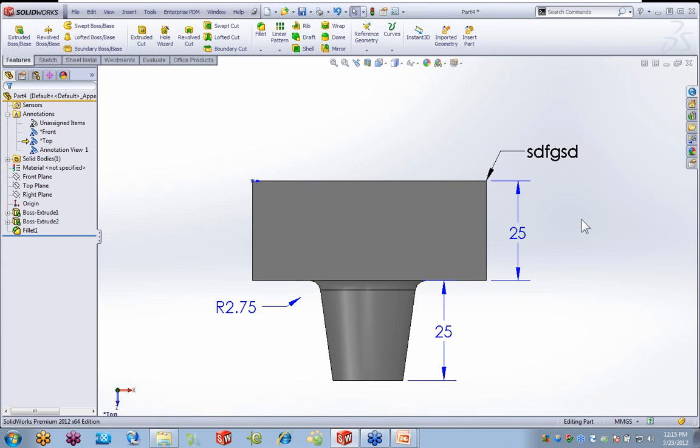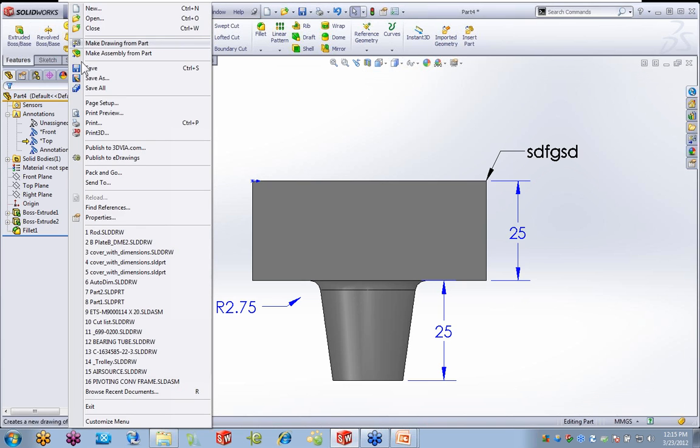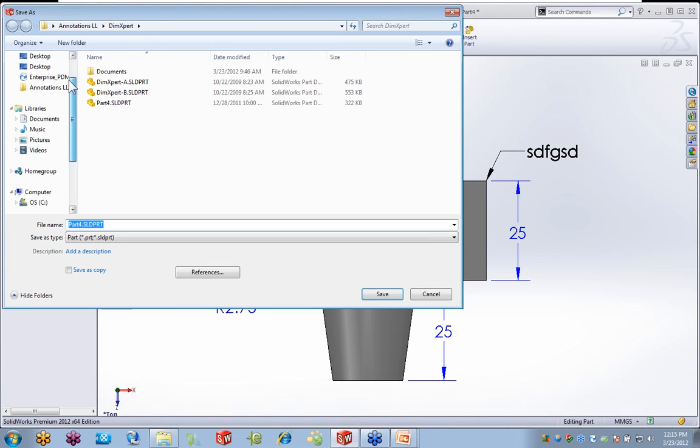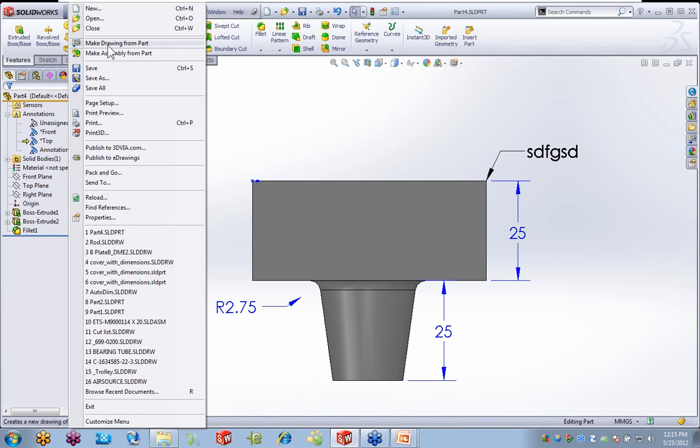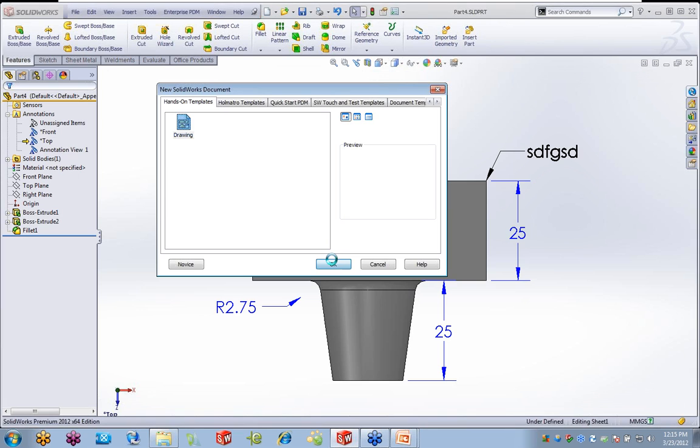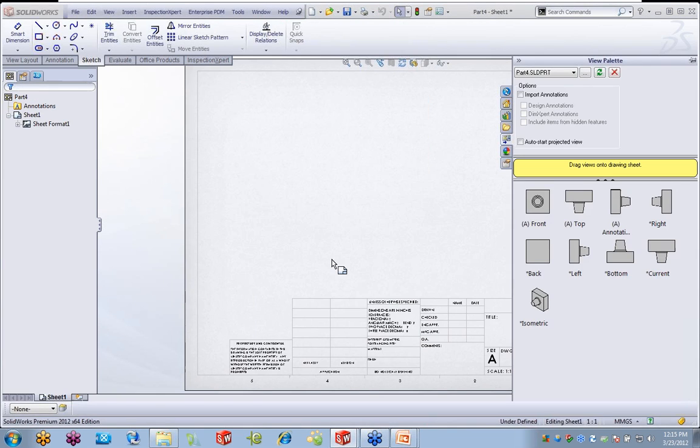Okay, now how do we get this information into a drawing? Well, this is going to happen a couple different ways. Let's first of all save the part here. We'll go ahead and create a drawing the traditional way. Make drawing from part. Now we're used to this option over here, which is our view palette, which helps us to create the drawing views. Now you'll notice the little A in front of the views. These are your annotation views. Okay, these are the ones that are stored in the model.